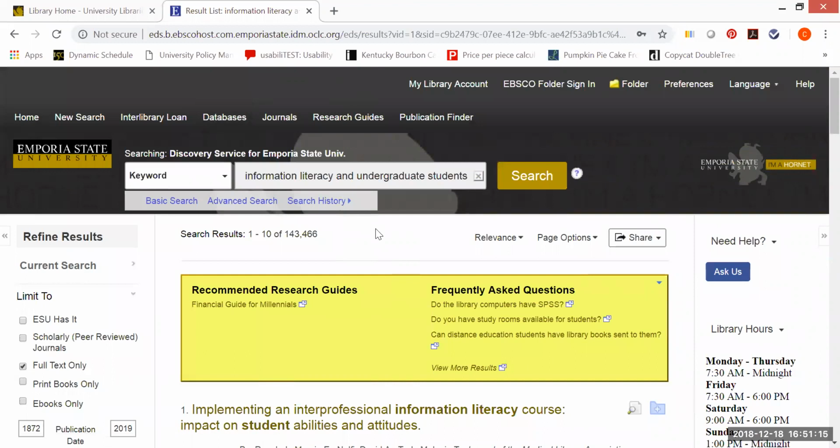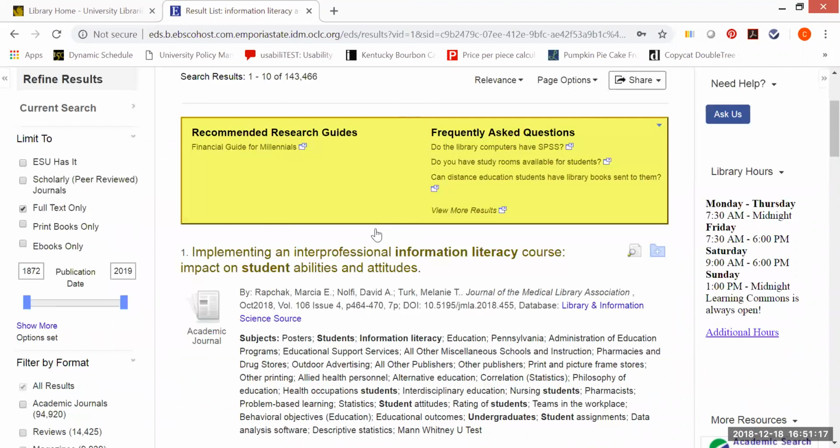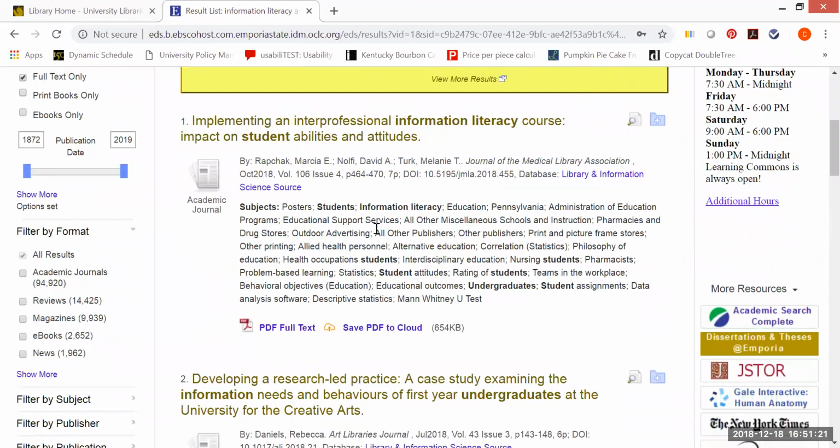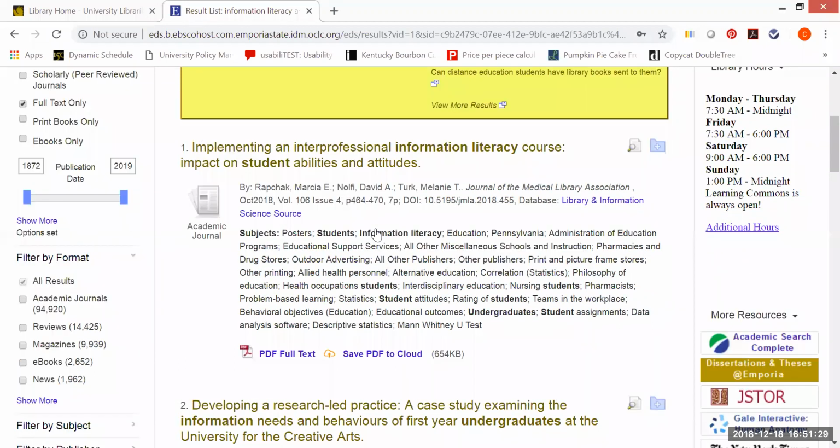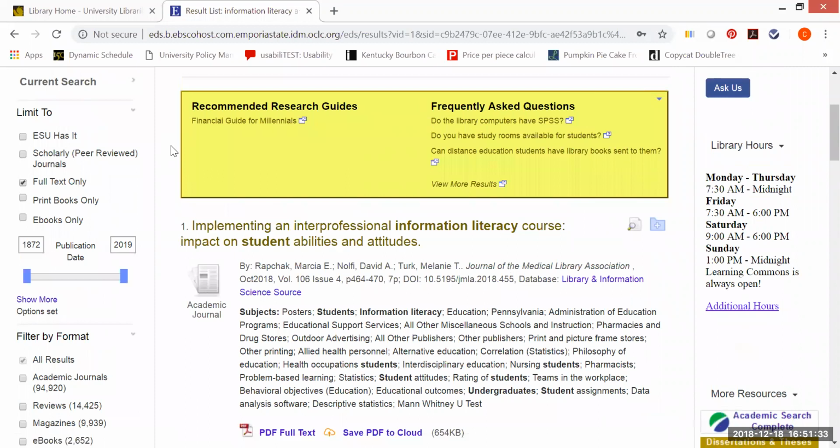However, you'll notice that I actually did get some different things here in terms of articles, such as implementing an interprofessional information literacy course, impact upon student abilities and attitudes. So this is not a comprehensive search by any means, but it is a way of discovering what we have, hence the name Discovery Search.